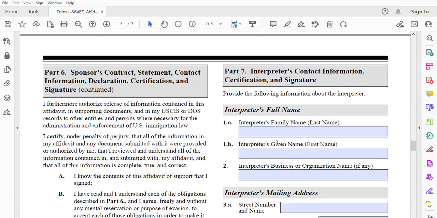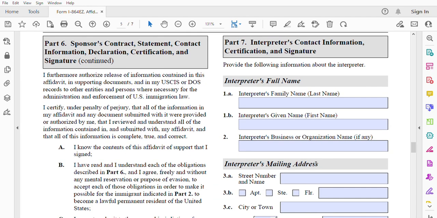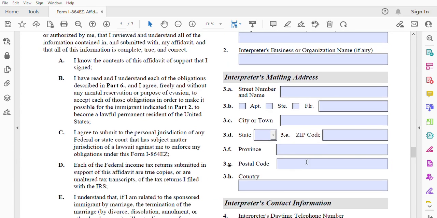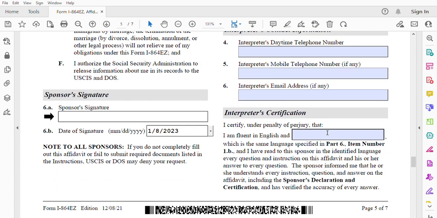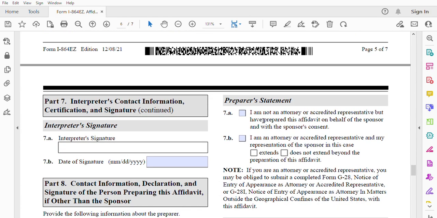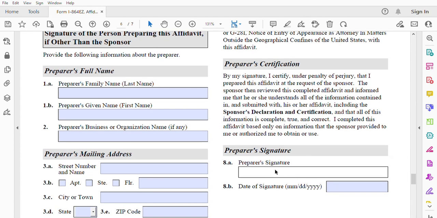So here they're gonna talk about the preparer and the interpreters. If somebody helped you to translate this form for you, you're gonna give the family name, last name, and the interpreter's business name, and the mailing address. I didn't use one, so I filled this form by myself. It's the same for interpreters. If somebody helped you with this form, if you use an interpreter, he must sign it after you print it. It's the same as a sponsor. And the preparer's signature is the same too. You're gonna date it first. You can put the date over here, and then print this form, and then sign it by hand, and then scan it and send it.